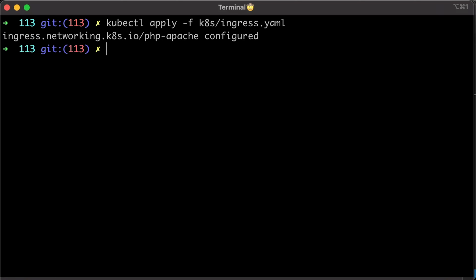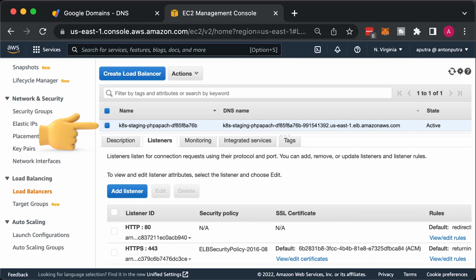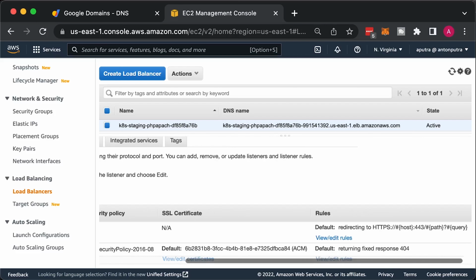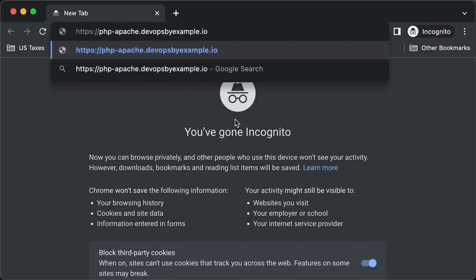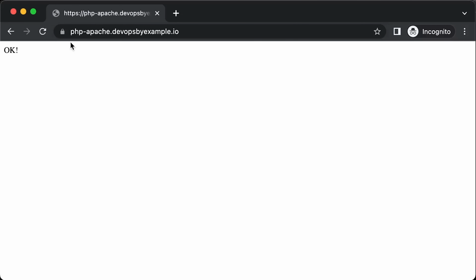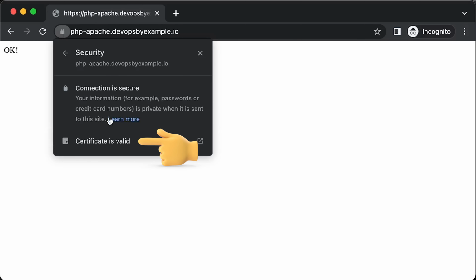Now we can apply the ingress. To verify, you can find the load balancer in AWS and check the listeners. We have 2 ports and a default security policy. You can configure it with annotation as well. We also have a default rule on port 80 to redirect to 443. You can check the certificate status in the browser. You can see that the certificate is valid.